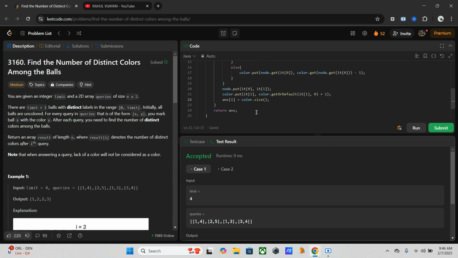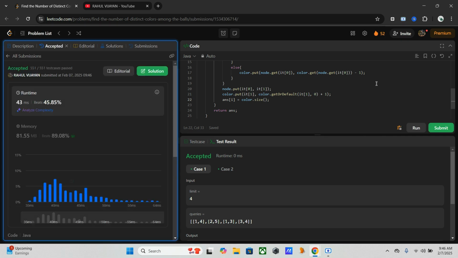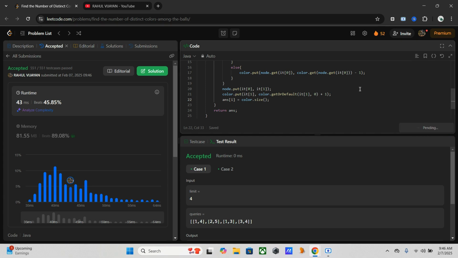So when it comes to complexity, for time complexity, it takes O(n) since each operation runs in constant time. For space complexity, same O(n) because we store at most limit plus one balls and colors. So that's it. Let's submit it. Hmm, I will try again.